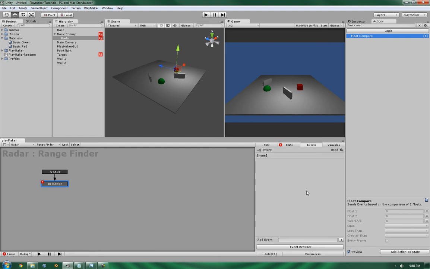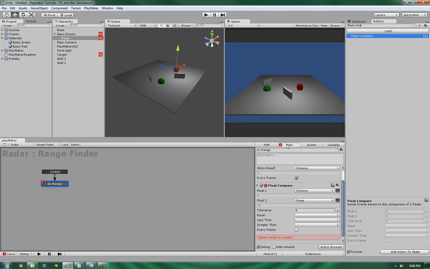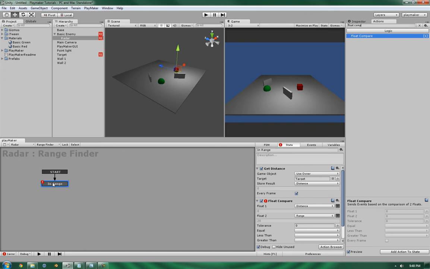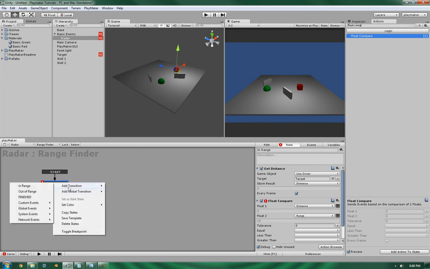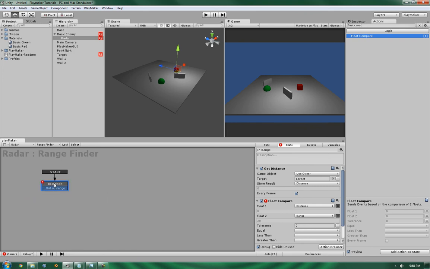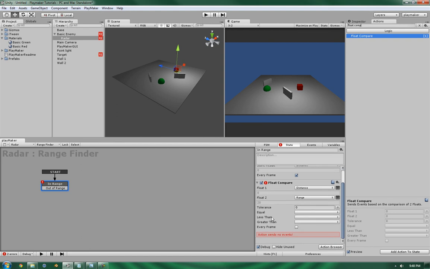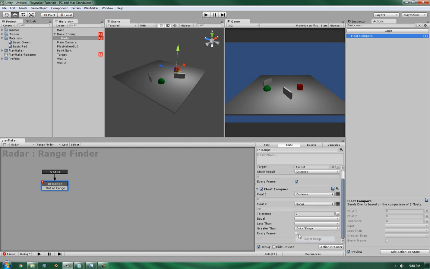But let's define our events. So we need two events, in range and out of range. But since we're on the in range, we need to fire off the out of range. So if it's greater than, it's out of range, and we want to check this every frame, since this is going to be sitting on this action.